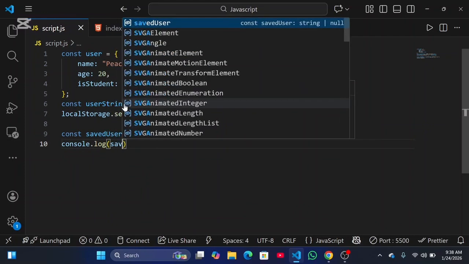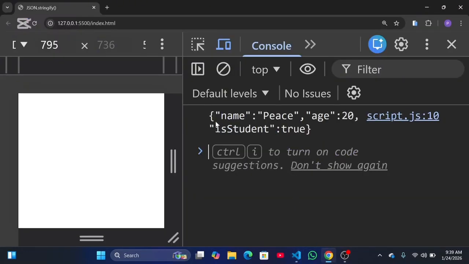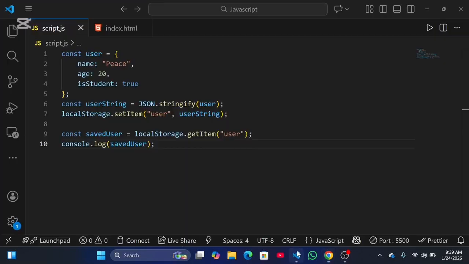All right, so even though it looks like an object, JavaScript still sees it as text. So you can see how it appears right now. You can see the difference between it and the normal object. So this is like plain text. Beautiful. So this is it.